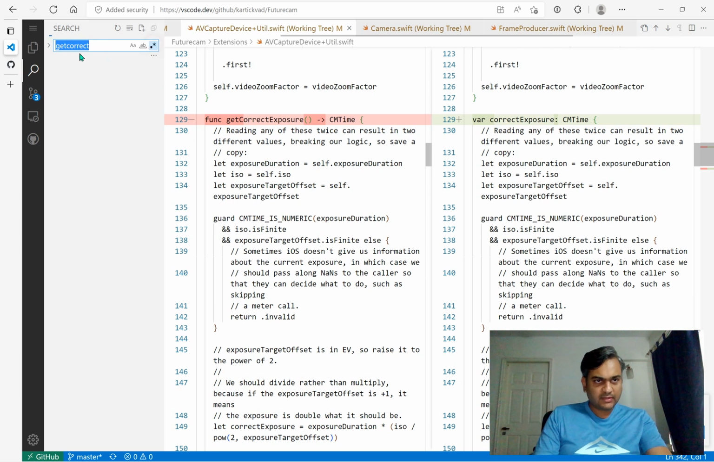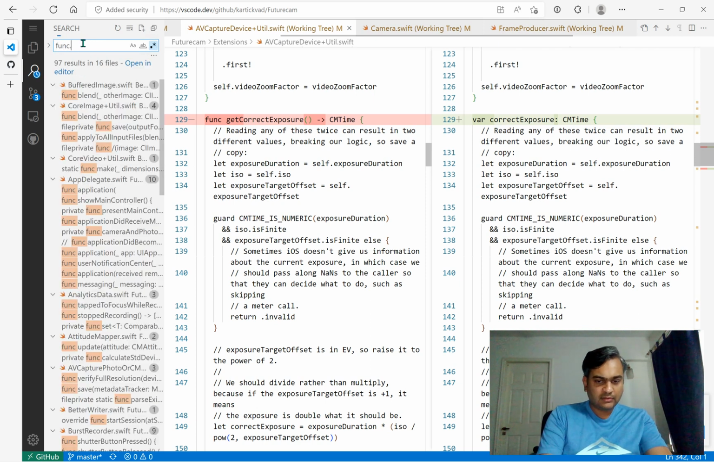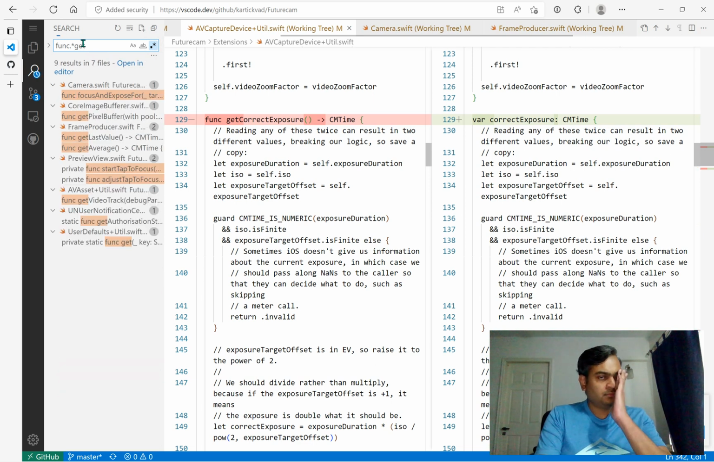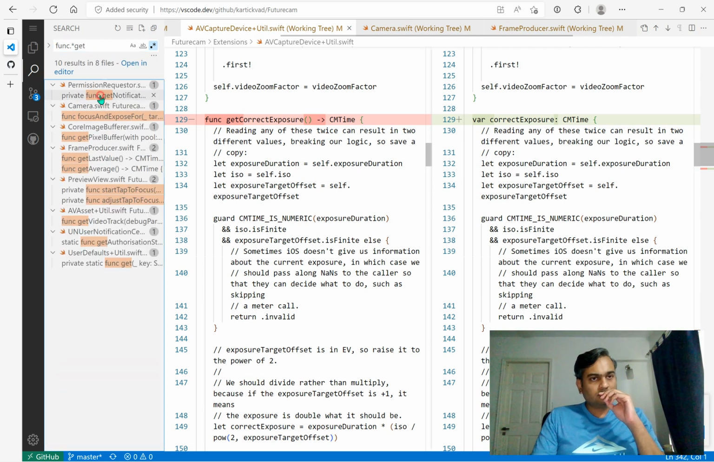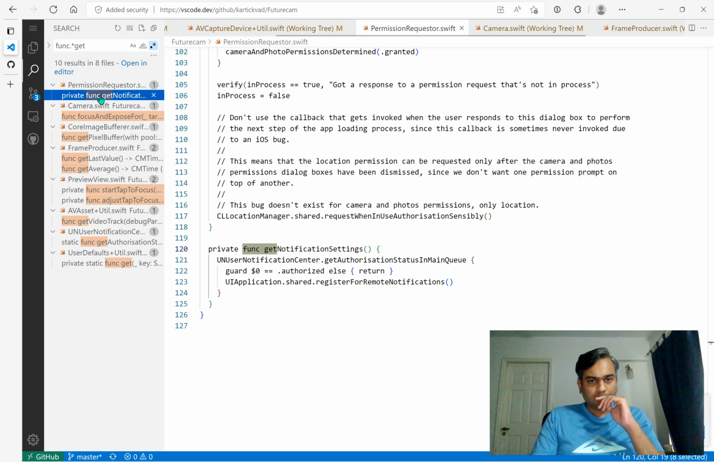We need to use a regex for this: func dot star get. Yeah, this is an async error, but it's odd. It should take a callback or something. So this is actually not a getter. We need to fix this. Okay, we'll just put this on hold. Let's put it to do.